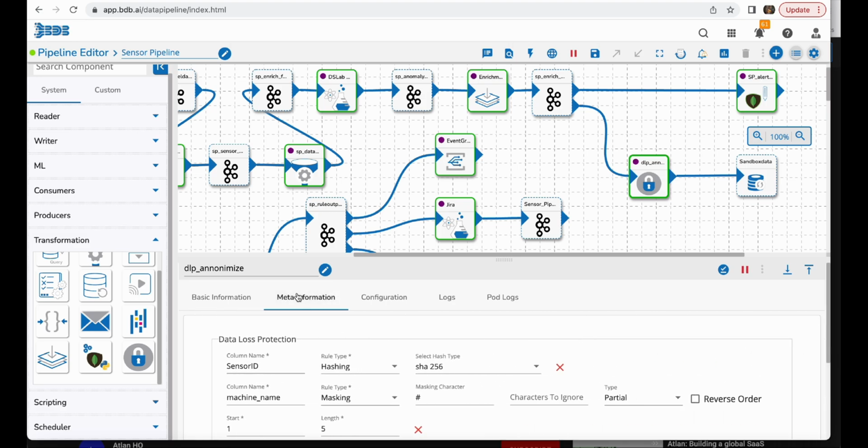Let's look at the metadata. So I have different types of rules which I can apply at the columns. I have redaction, masking, hashing, data generalization. So in this case, I'm doing a hashing. So it hashes the data, and the machine name I'm masking with a hash character, and it's a partial mask on the first 5.